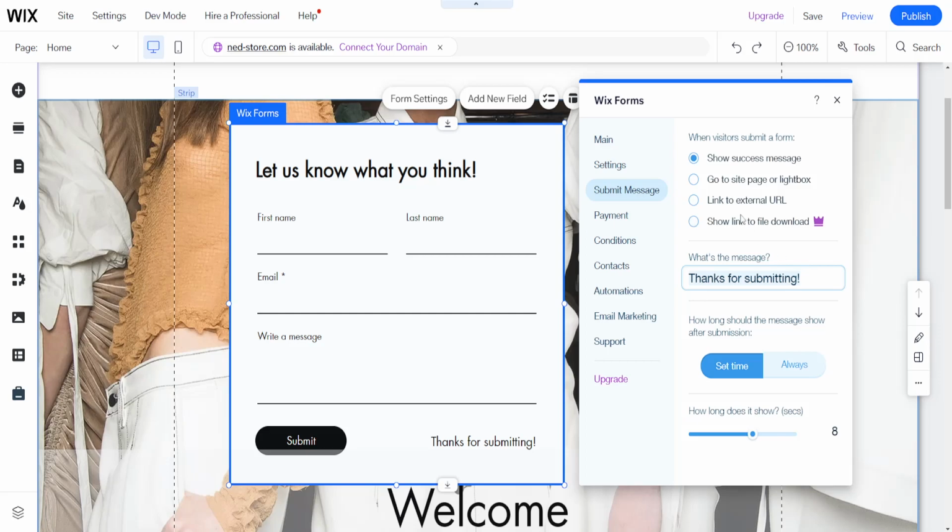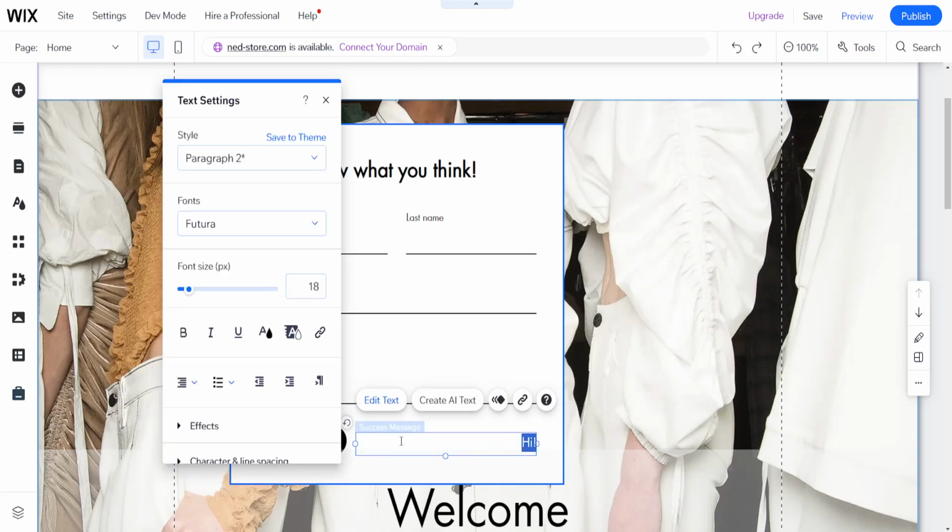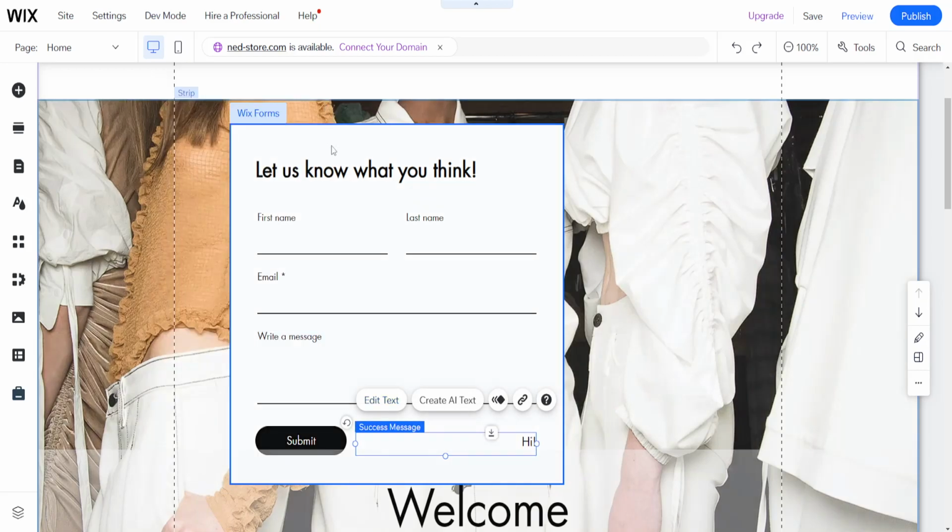So let's do hi. For example, just showing you how you can customize this. So now if I click on the cross icon here, if I just close this, it will show us the message itself. So success message, you can also change it directly through here.